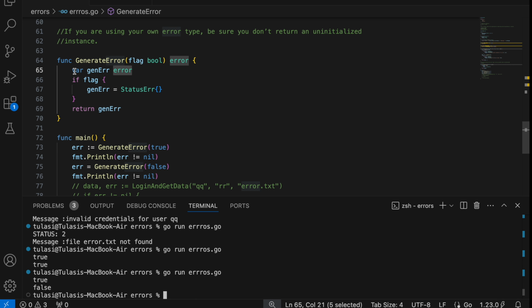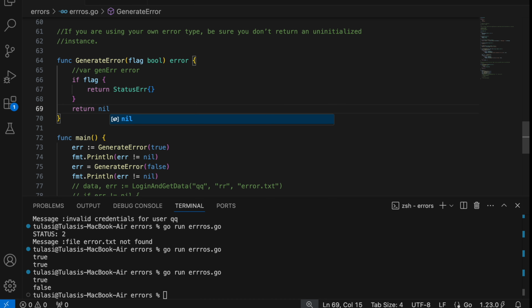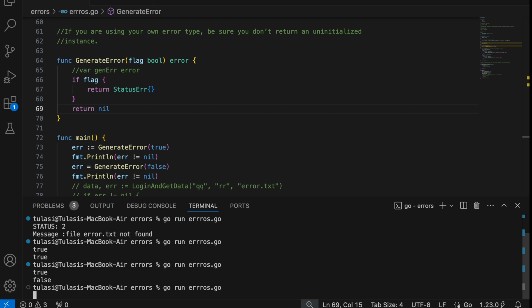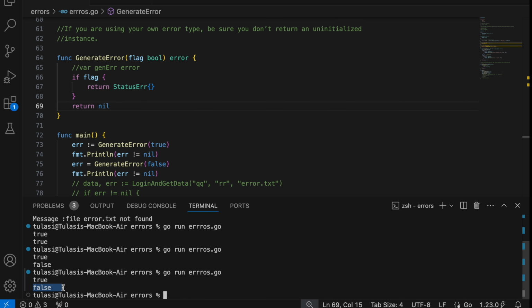The second method would be, instead of using a variable, directly return that. Return status, otherwise return nil. First one is true, the second one will be false.